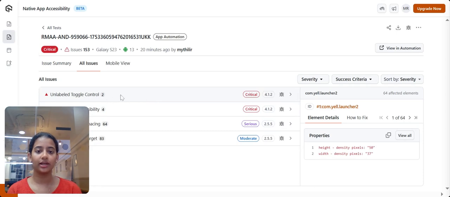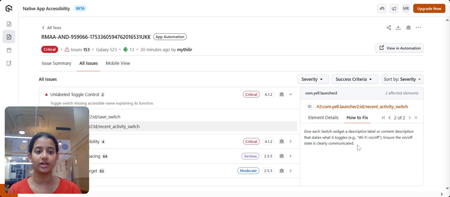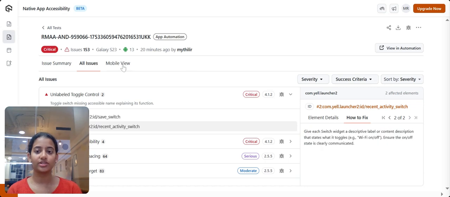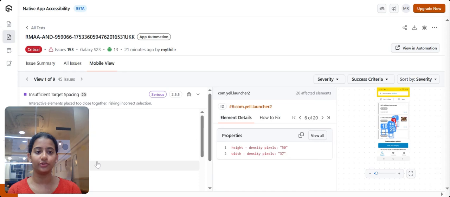And suppose I click on one of the accessibility issues, I can get an entire description about the element details and also how to fix these particular issues. So there's also a mobile view access where you can look at the accessibility issues through a mobile view.